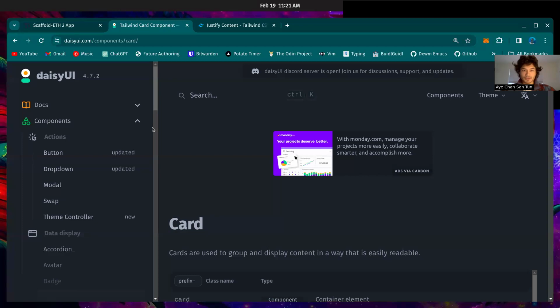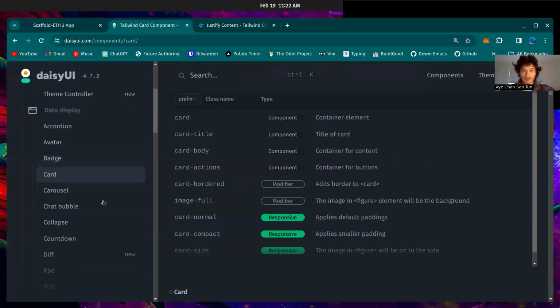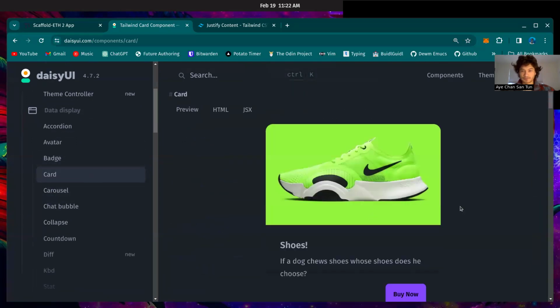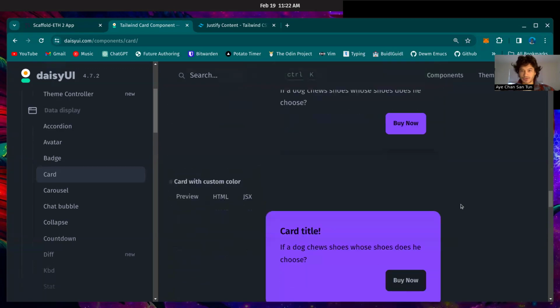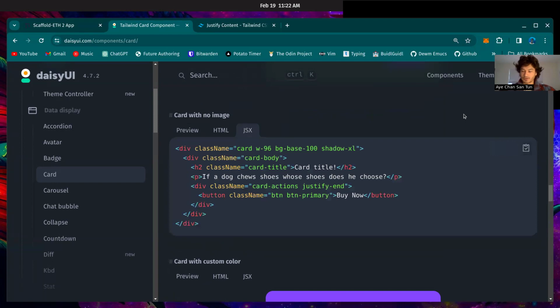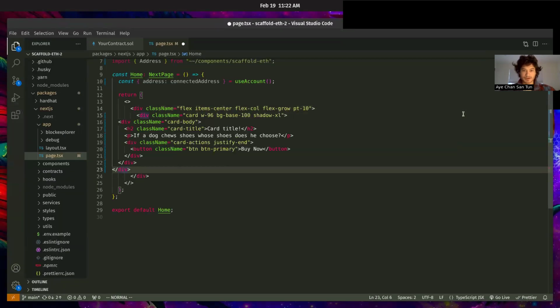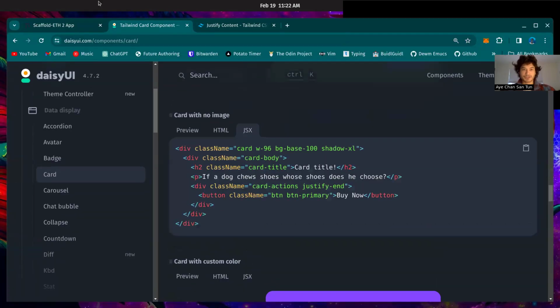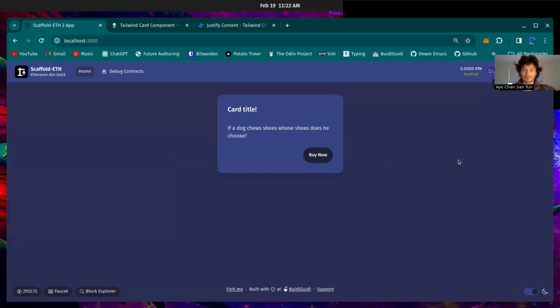So let's start by going to Daisy UI, which is a beautiful component library, and we're going to grab a card. Let's get a card without a picture so that we don't have to delete it. This looks good. We'll copy that and place this here. And just make sure it loaded in properly. Great.